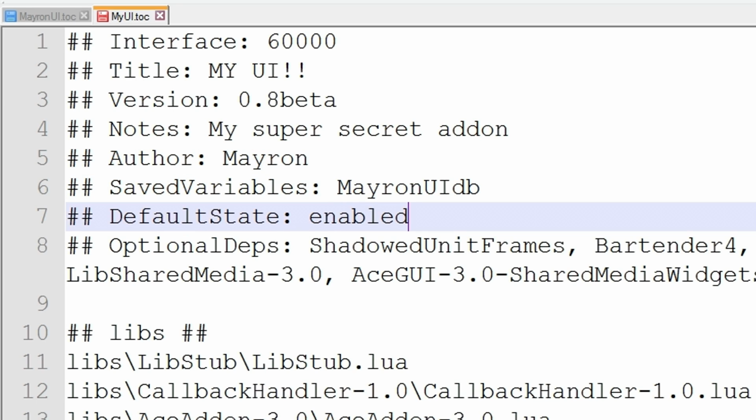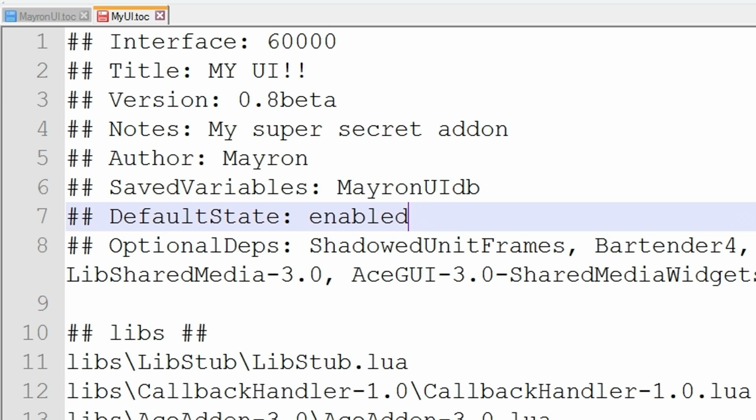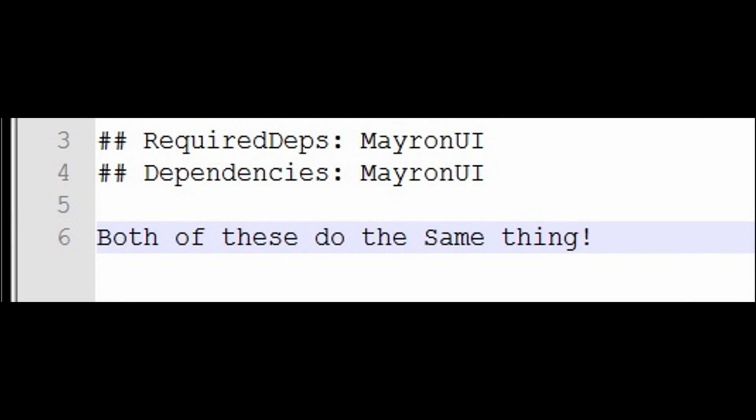The optional depths attribute can be used to create a list of add-ons which you tell the program you want to be loaded before your add-on is loaded. But it's only optional, so if these add-ons are uninstalled and missing, your add-on will still load. It just means that if it detects them, they need to be loaded before your own. There's also the opposite one called required depths, which is a requirement, so these add-ons have to be loaded before your own, and if they're missing, then your add-on won't even load.